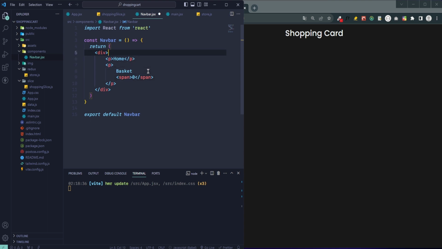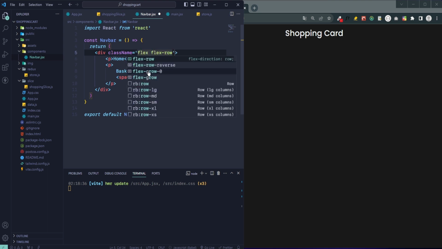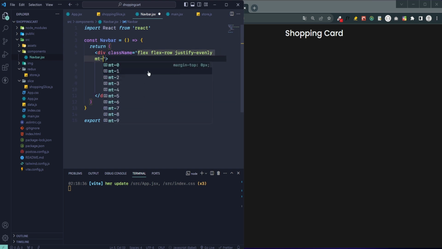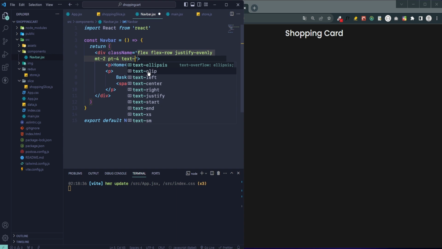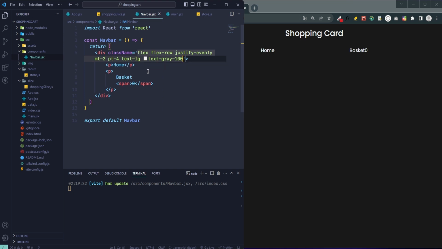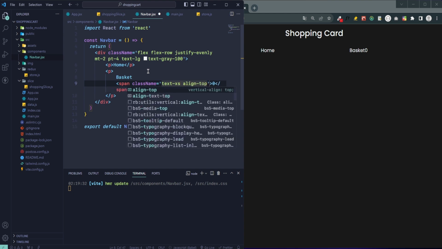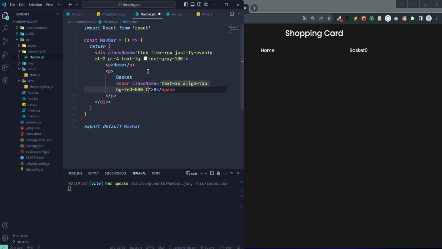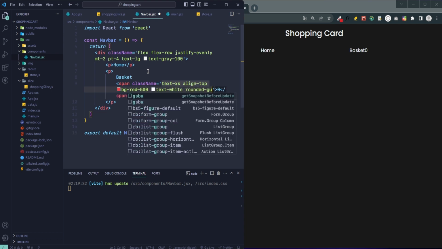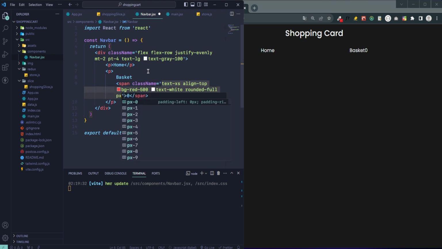Now I'm adding a container div class, flex-row, and justify-evenly, and margin-top 2, and padding-top 4, and text-lg, and text-gray-100. Okay, then I add a class for the span, and text-xs, align-top, and bg-red-500, and text-white and rounded-full, and padding-x 2 and padding-y 1 and margin-x 1. Okay, that's great.